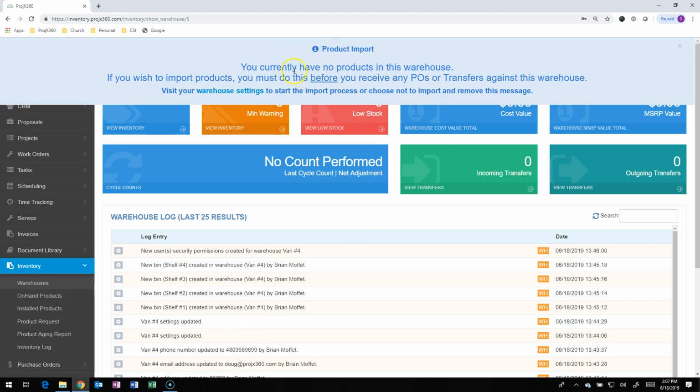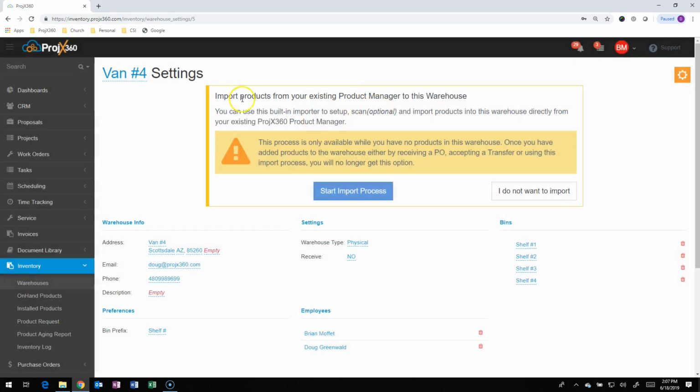If you can read the instructions there, basically it's telling you to go to the warehouse settings, that you can just click on this. Up on top here, it's explaining what this process is. To start the import process, just hit Start Import Process.